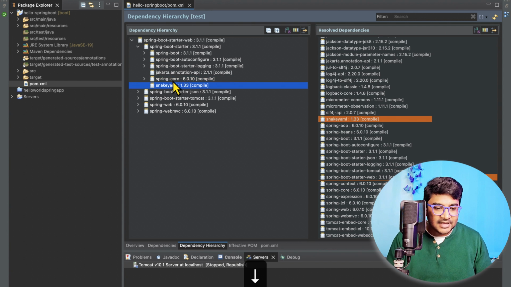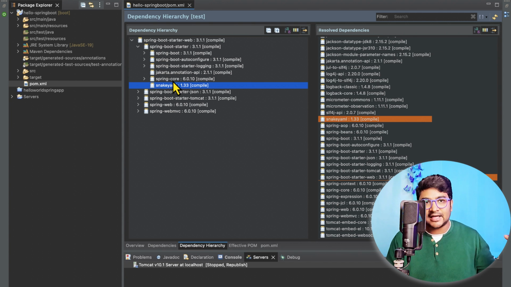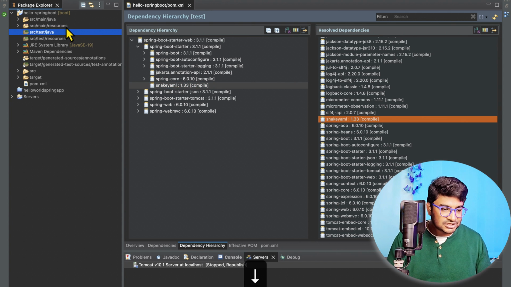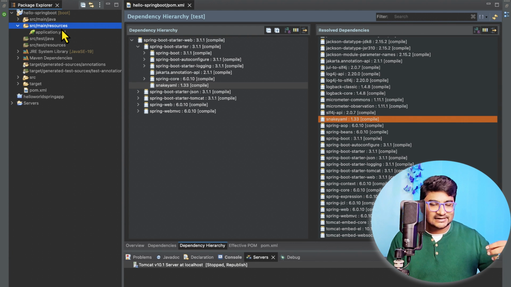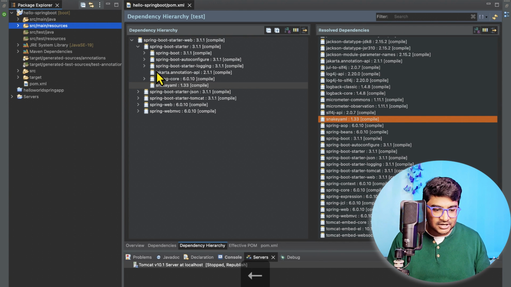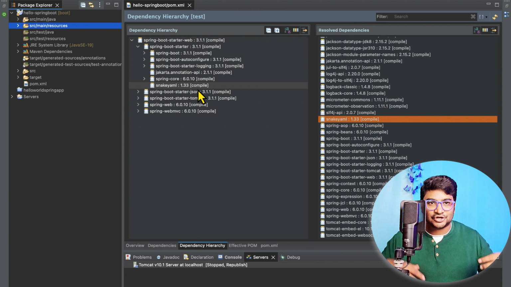And Snake YAML is a YAML compiler. I have already told you that in my resources folder, I have created a YAML file, and to write YAML code inside our Spring Boot project, this YAML compiler, which is Snake YAML, is going to help us.